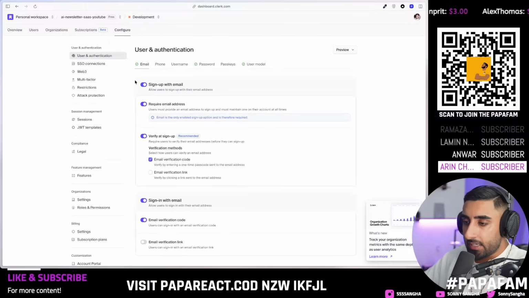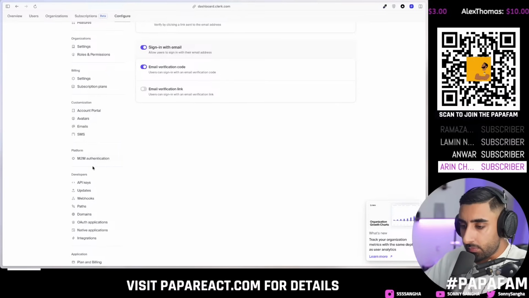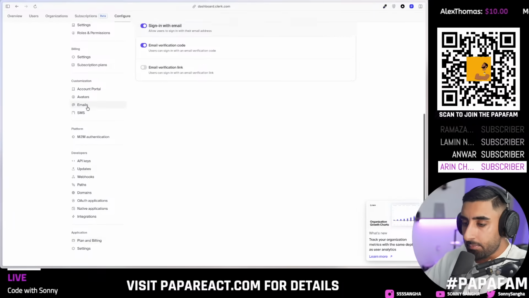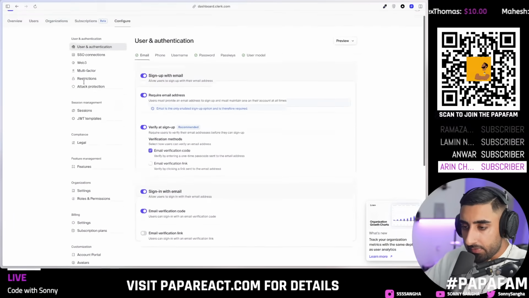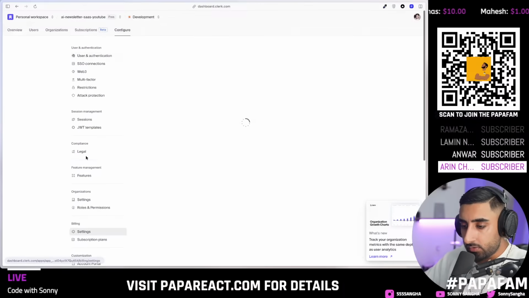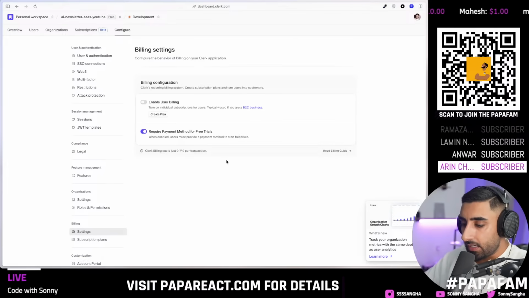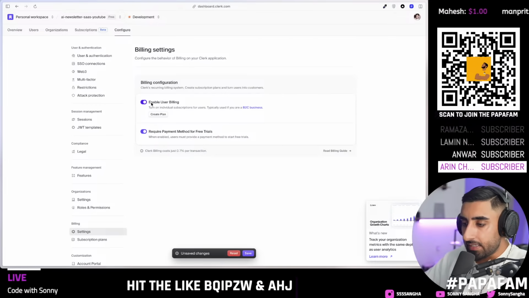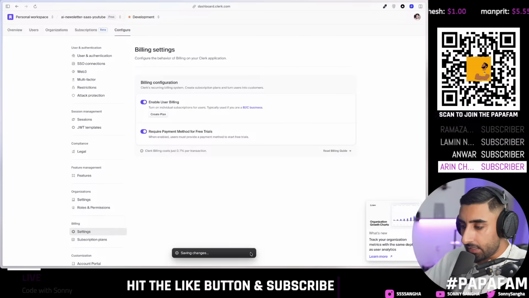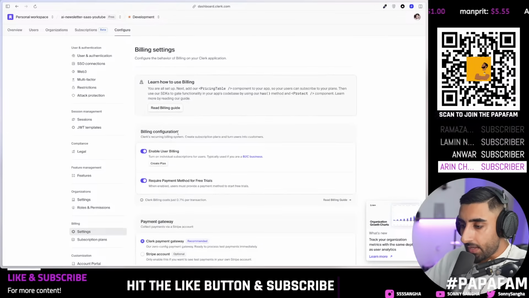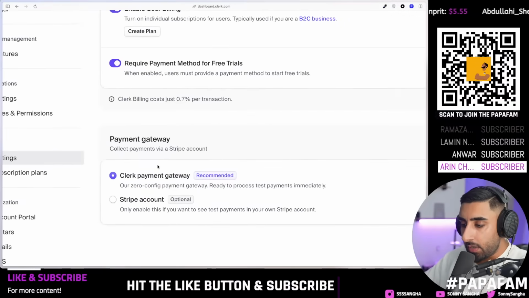And the next step actually would have been billing. We can do this now, we can do it later, but eventually we're going to go down to billing, and you guys can see right here in settings, we're going to enable user billing, and we're going to click on save. And then you can see learn how to use billing. It's got a nice billing guide. And this is what I was talking about.